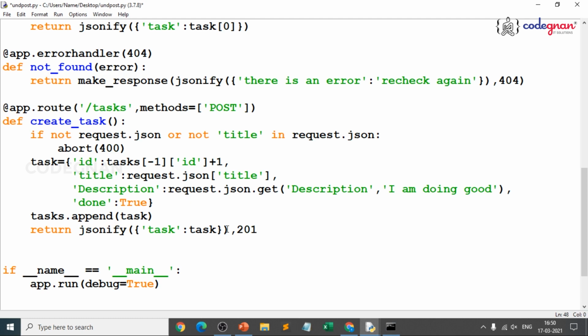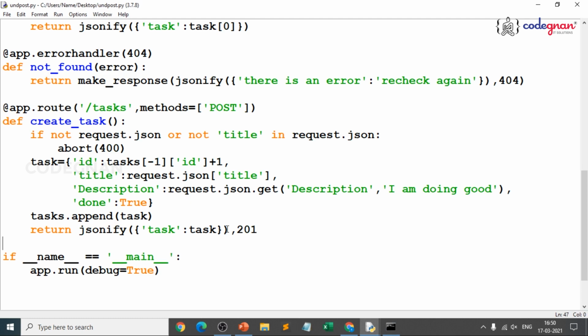200 is basically making sure that the response we are fetching is from the particular website. But when you go for 201, it clearly tells you that this status code indicates that the request has succeeded and has led to the creation. That's it. ID task for -1.